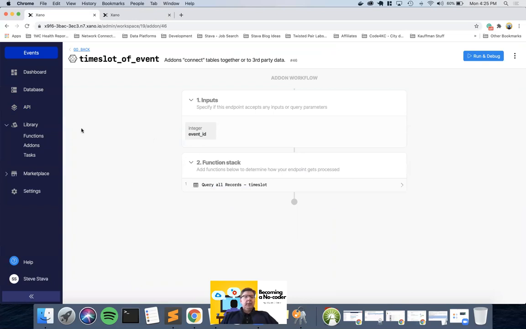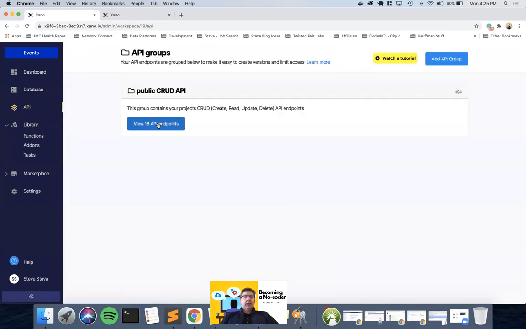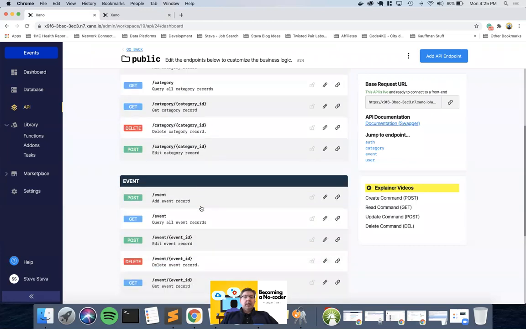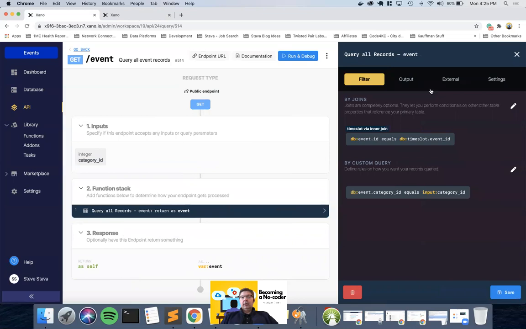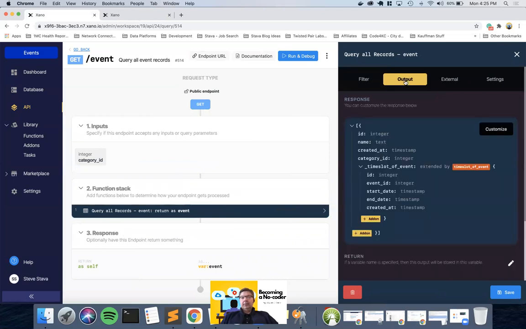If you just want the simple interface to the add-on like we were doing, then in the API, you can do it from the query all and the output. So just something to keep in mind, the add-ons end up being very robust in how much you can add in the way of logic.